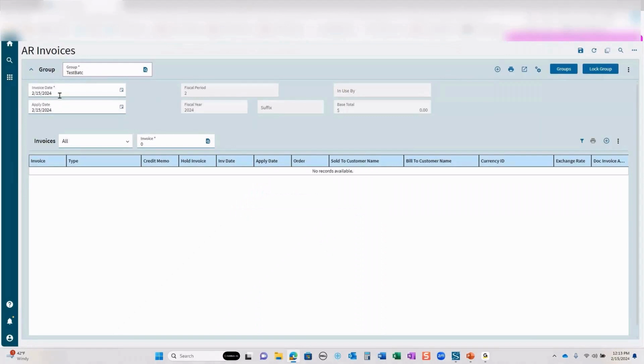I've got an invoice date in here of 2/15/2024. If you notice, this defaults to today's date. I can change this date on my batch anytime that I choose. I can be billing for a few days ago, a week or two ago. Just make sure that this invoice date is what you want to see on the invoices.